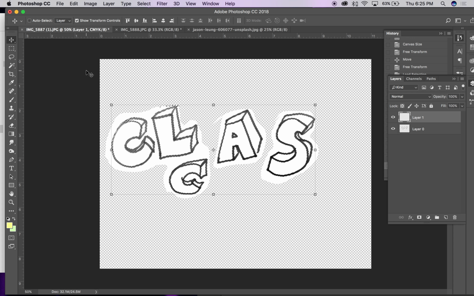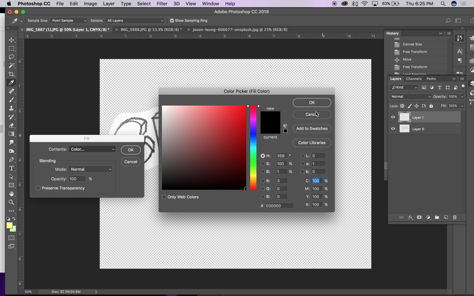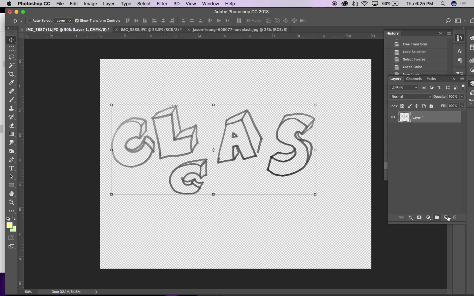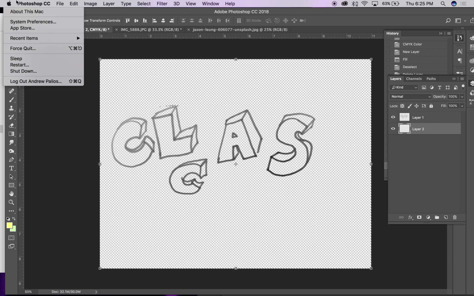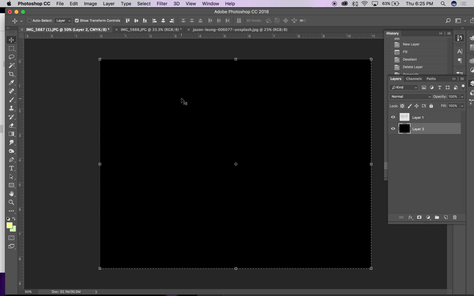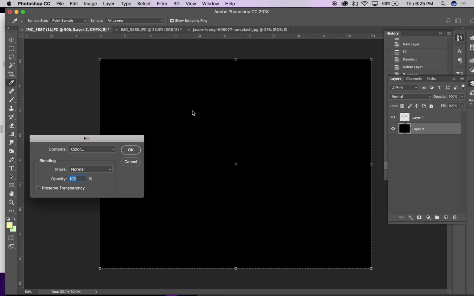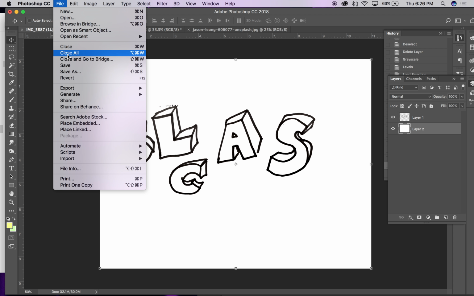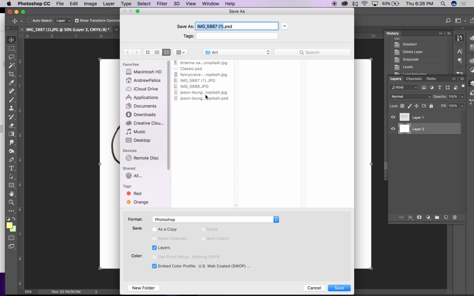Won't merge those. And fill it. Color. Okay. Alright, so that's got a lot better contrast there. I'll make a new layer for my background. I'll fill that. Oops, that's the wrong color. Fill it with white so I can see. Alright. Save this right away. So save that as demo.